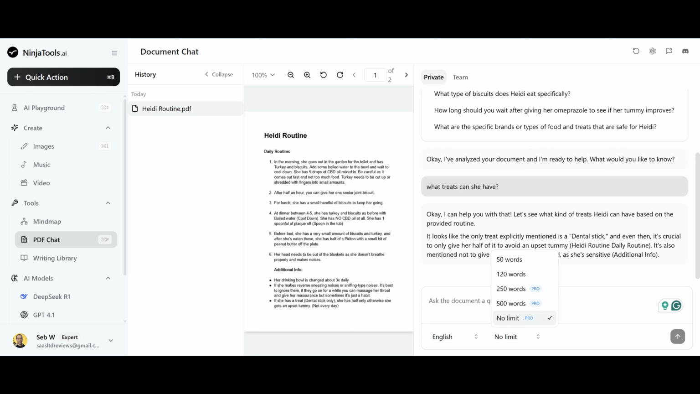You can choose the word limit, which it doesn't say if that's the AI output or the amount of words you can input into the text box. So maybe they could add that in. If you want 250 words and above, you need the Pro version, and that will go all up to no limit.